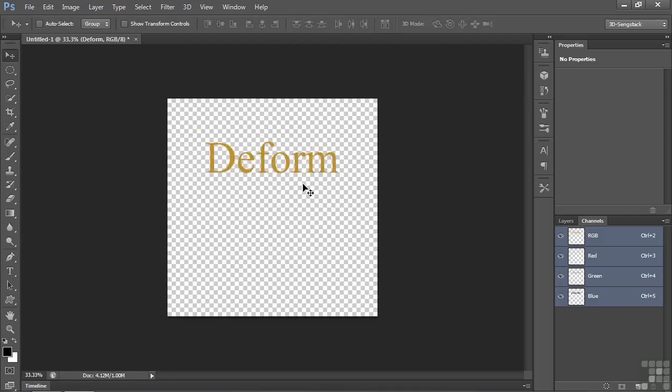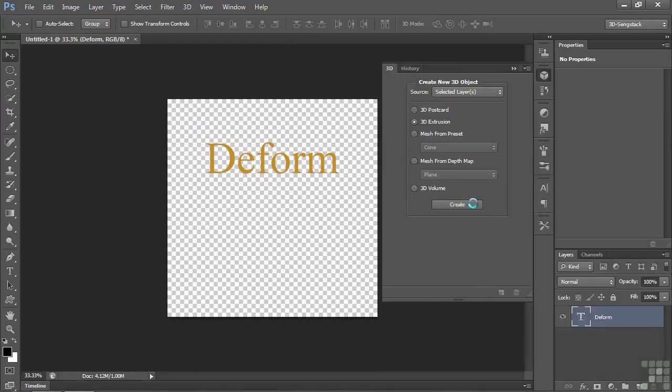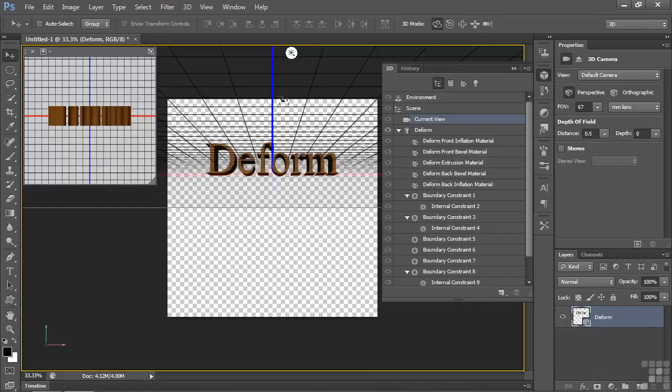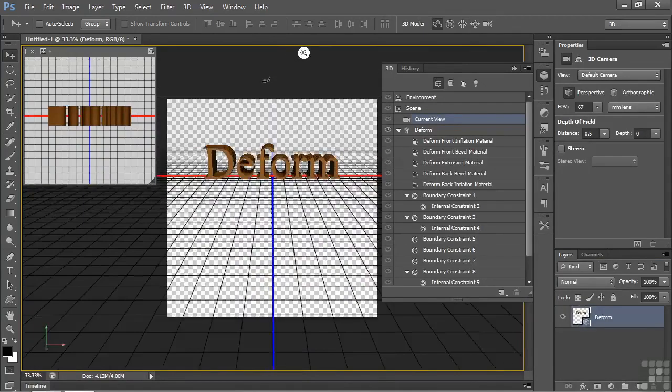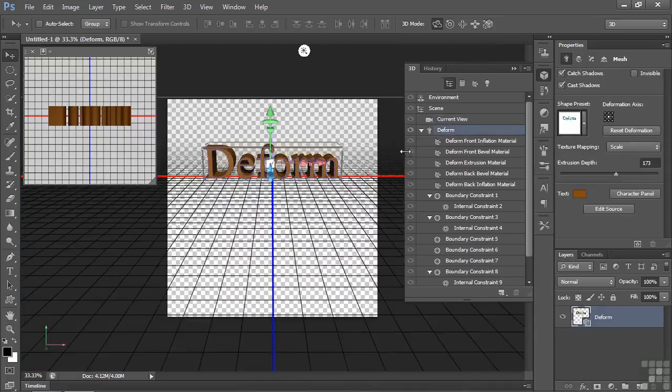And now we're going to make some 3D text out of this by going to the 3D panel, clicking on 3D extrusion, and clicking on create. The ground plane's above our heads here, so let's pull it down a bit like so. There we go. And now I want to deform this text using the deform properties. So I select the text here in the 3D panel. Let me pull this in a bit so you can see it better like so.